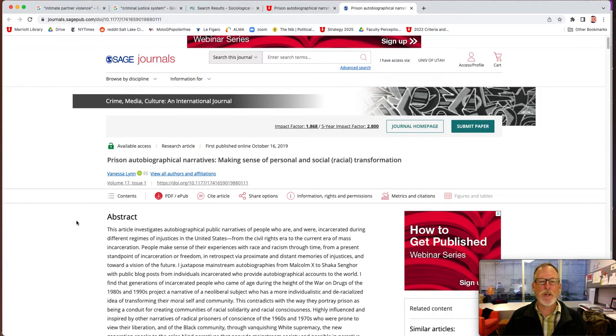You can see the journal that it's published in. I'm looking for the journal. Oh, there we go: Crime, Media, Culture, an International Journal. You can see how important the journal is by an impact factor. So the higher the impact factor, the more important it is to the discipline of criminology or sociology.